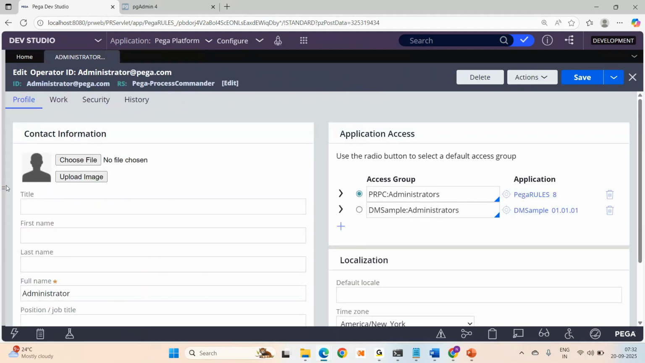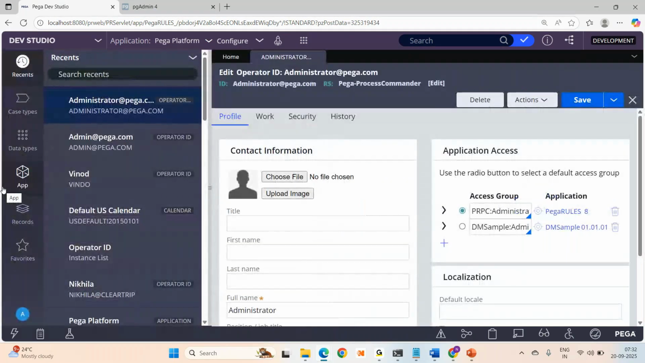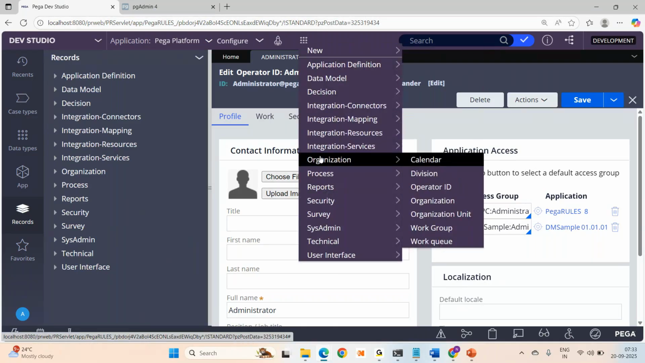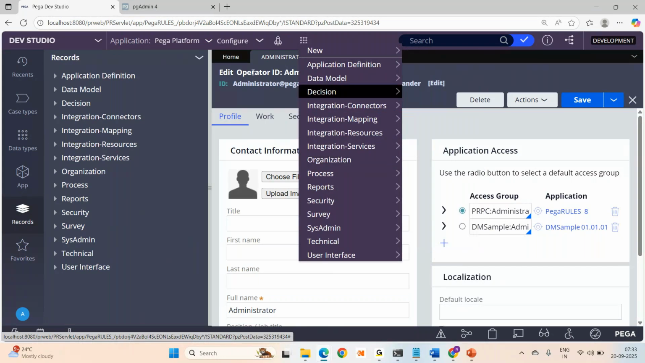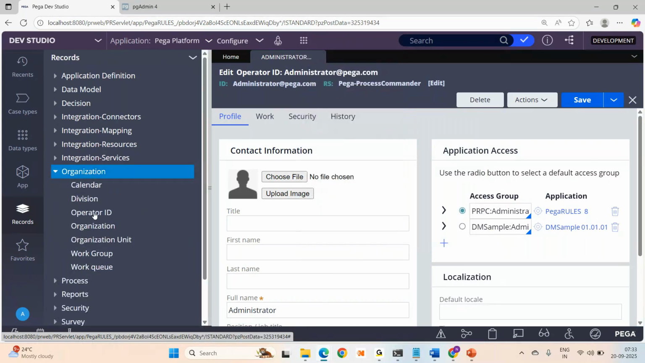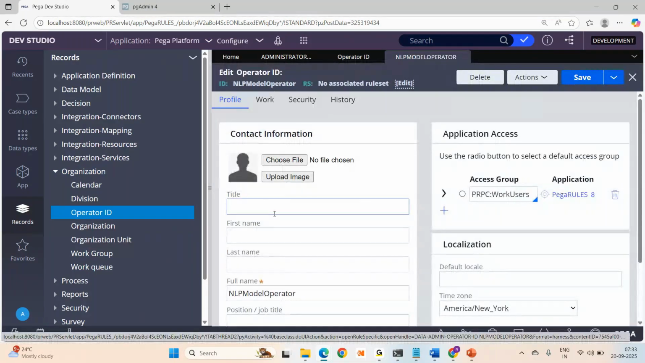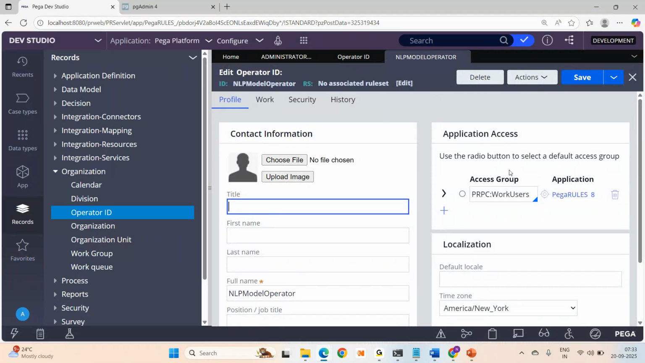Now, the next question is, where can I find all the operators of my project? All the users of my project, where can I see? Where can you see? Left panel, okay. Records Explorer, Records Explorer. How did you create an operator? Organization, operator, right? The same way, organization operator. You will find all the operators. So if you are an admin, you can open any operator ID and you can even delete it. You can change the details. Whatever you want, you can change.